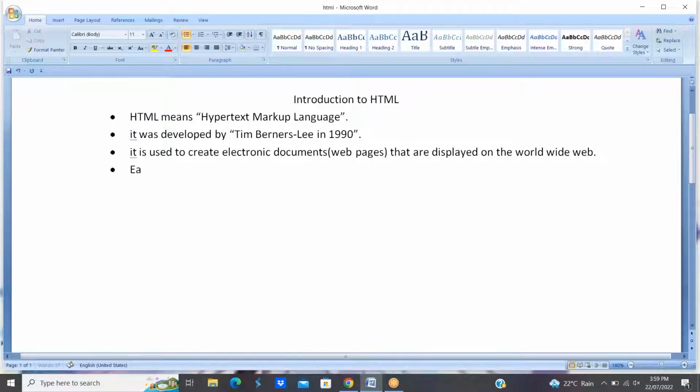And next point, each page contains a series of connections to other pages called hyperlinks. See, when you are creating any web pages by using HTML, so we are using hyperlinks concept. That means when you are creating any link, you can move from one page to another page.